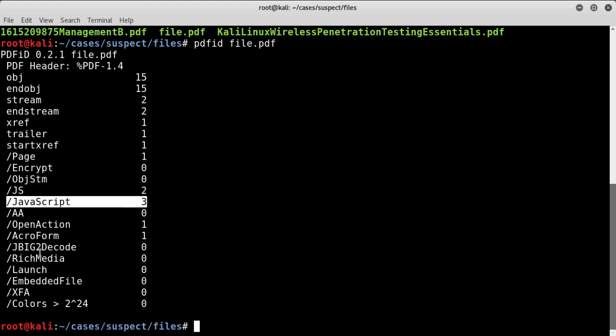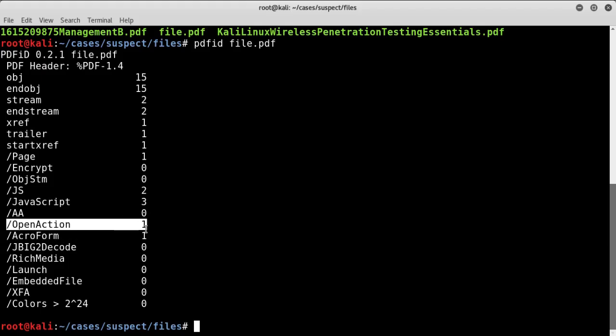Malicious PDF files very often contain JavaScript code, but it is usually associated with an automatic action that launches it when the document is viewed. This automatic action is displayed in the pdfid output as OpenAction. pdfid also shows an embedded Flash code under RichMedia.